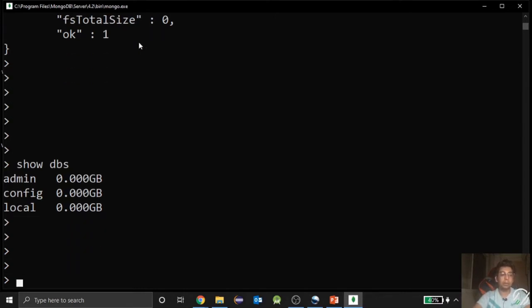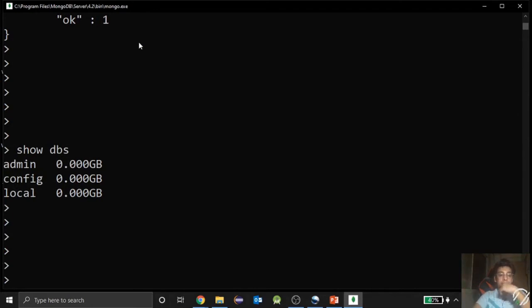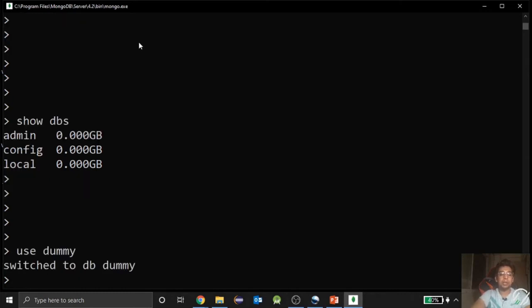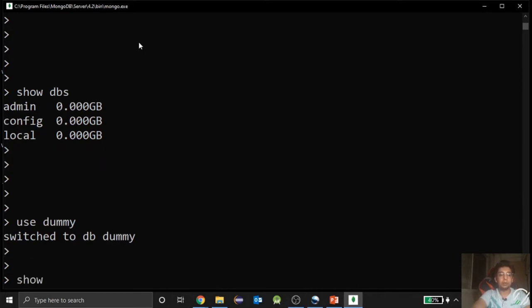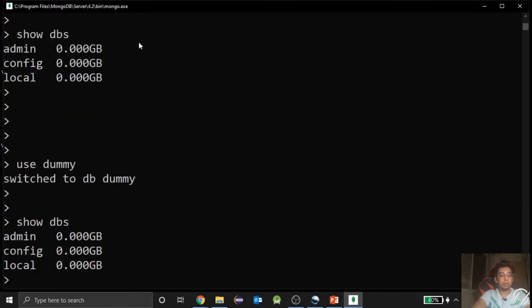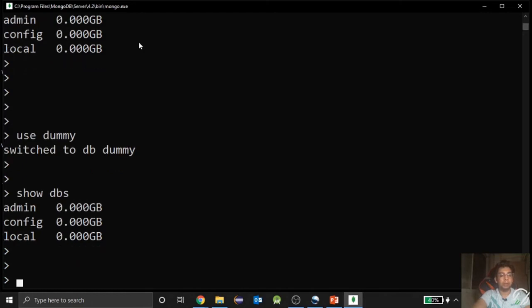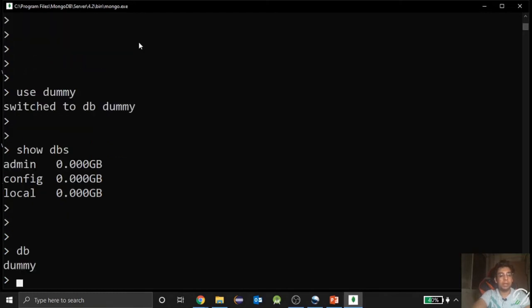Your question might be how to create a database. There is a very simple command: use, and whichever database you want to create. Suppose I want to create a dummy database. I will just write use dummy. If the database is not present, it will create the database and log in to that database. Okay, so I will do show dbs.